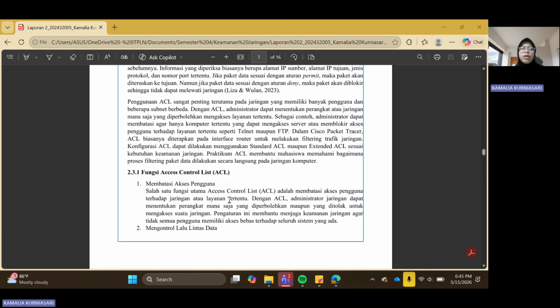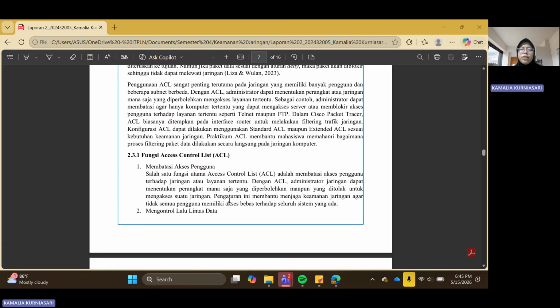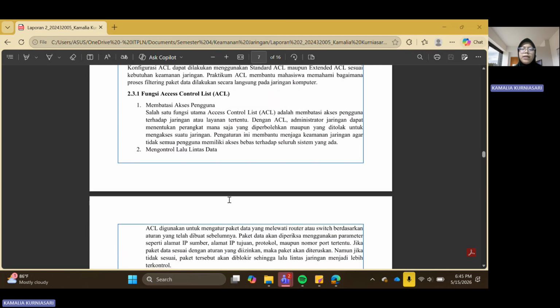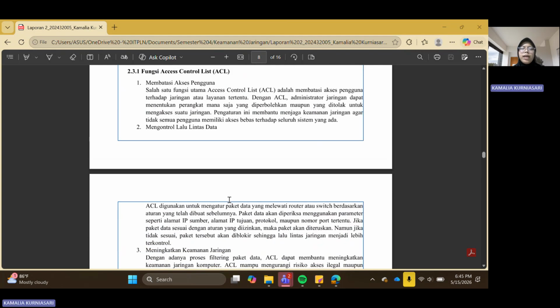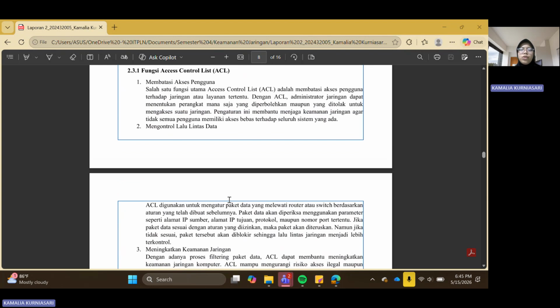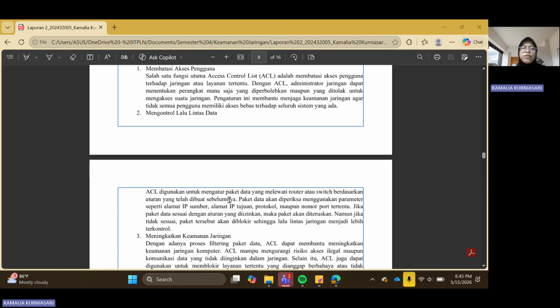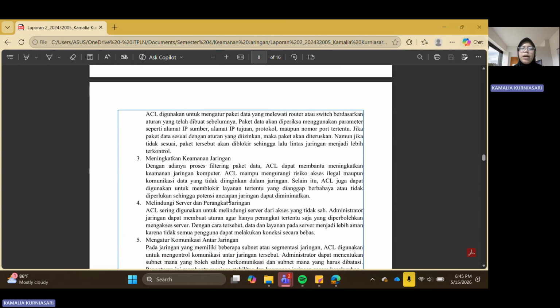Next, I will explain about the functions of ACL. ACL has several important functions. First, ACL is used to limit user access to certain networks or services. Second, ACL controls data traffic passing through routers and switches. Third, ACL improves network security by filtering unwanted traffic.